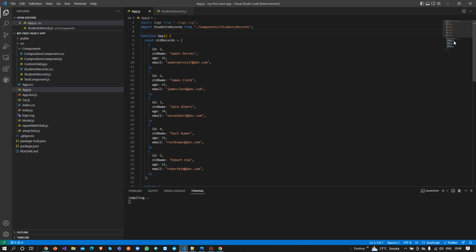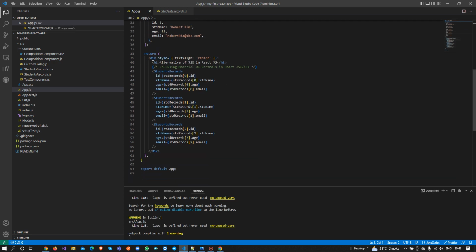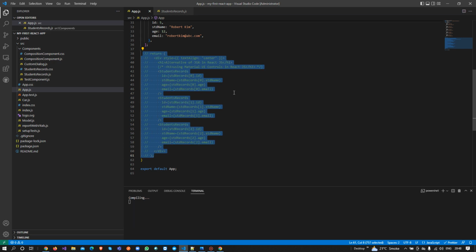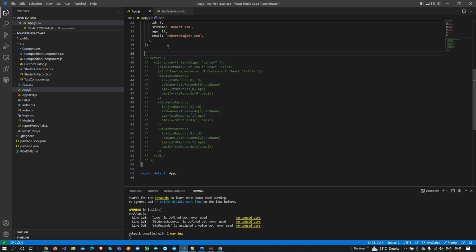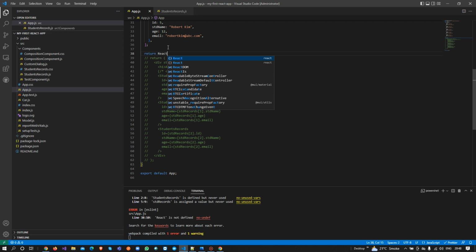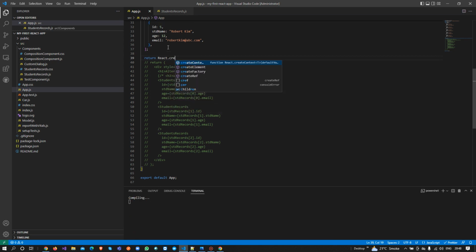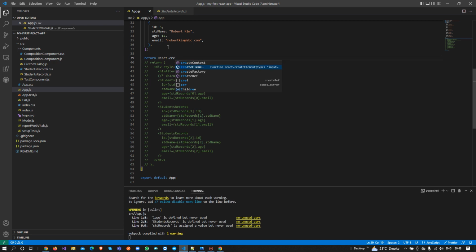The second and most important thing is, what is the alternative of this? So I'm going to comment out this HTML. The alternative of this is React. If I return, I will say React dot createElement. Like you remember, guys, when we write JavaScript, we need to get and bind every element with JavaScript. This is almost the same thing.